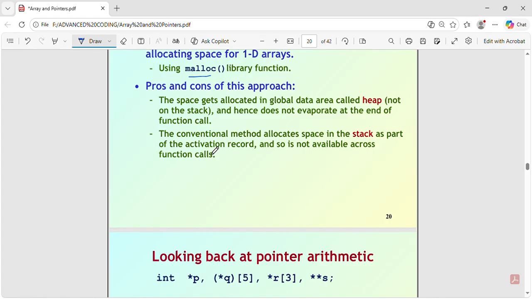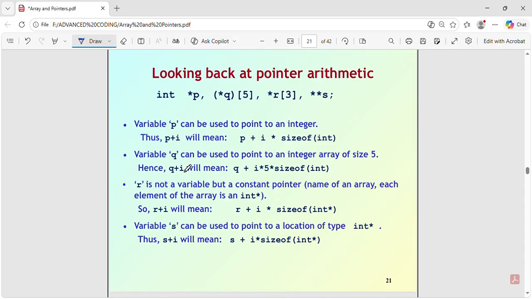not on the stack, and hence does not evaporate at the end of the function call. The conventional method allocates space in the stack as part of the activation record and so is not available across function calls. Looking back at pointer arithmetic: int *p, int (*q)[5], int *r[3], int **s. We are going to understand it. Now, variable p can be used to point to an integer. It contains the address which points to a particular value.